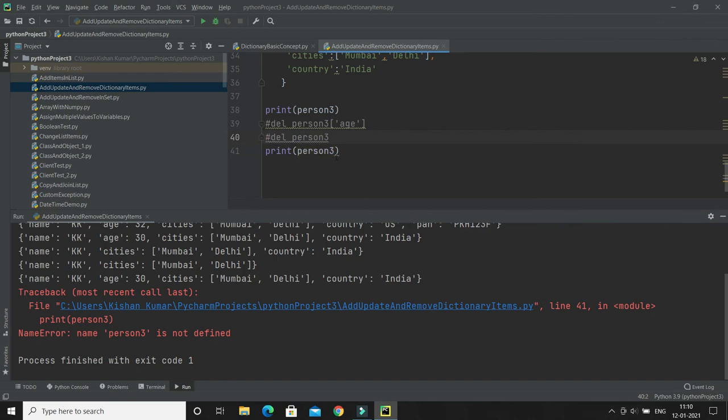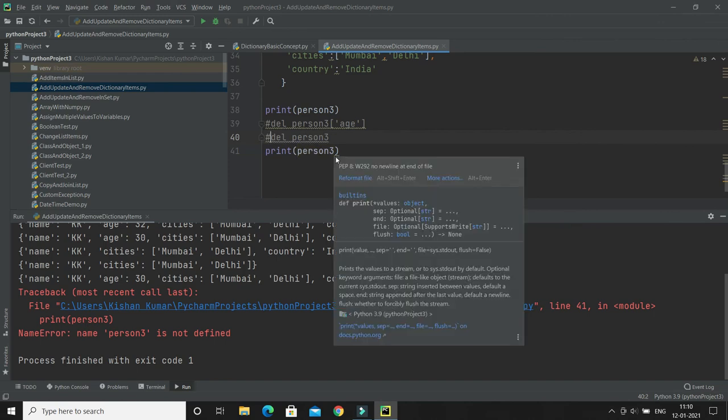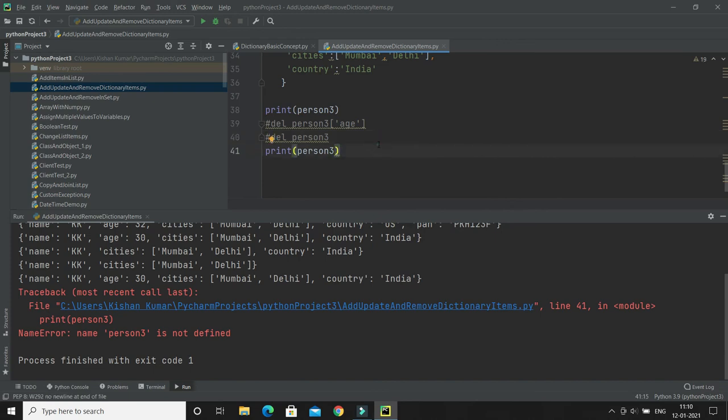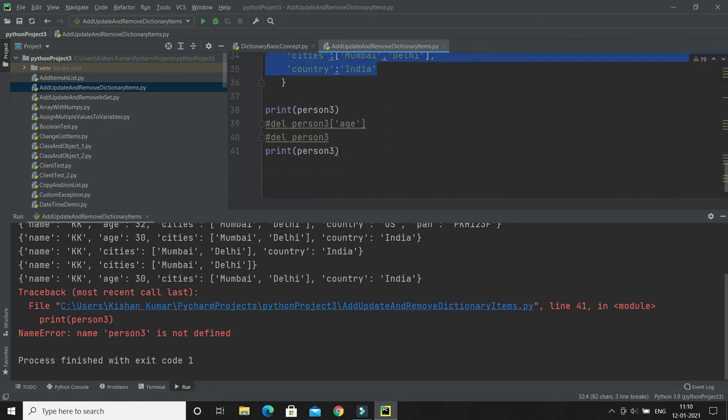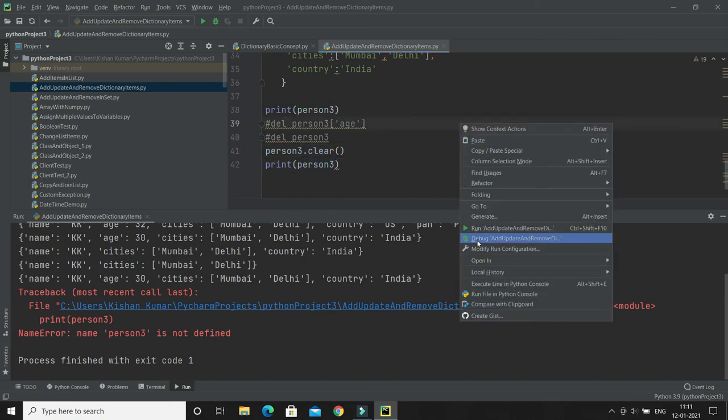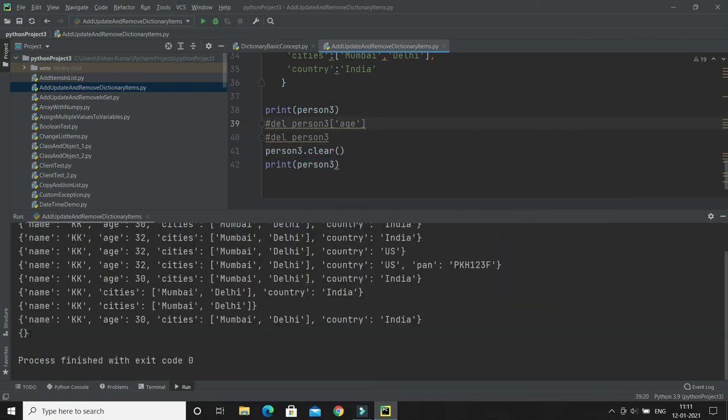Now the last thing I would like to discuss: let's say I want to clear or delete all items from the dictionary. For that we have a method called clear, and once you call the clear method on any dictionary, it will clear out all the items from the dictionary and leave an empty dictionary. Let me show you. Here I am just calling the clear method, and after that I'm trying to print the dictionary. Let's see what happens. Now it is returning the empty dictionary, right? And that's how the clear method works.